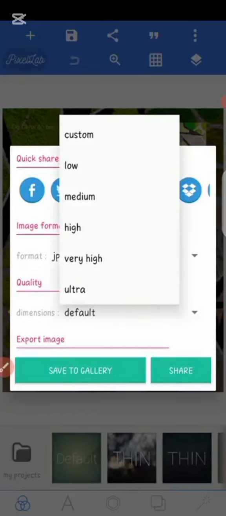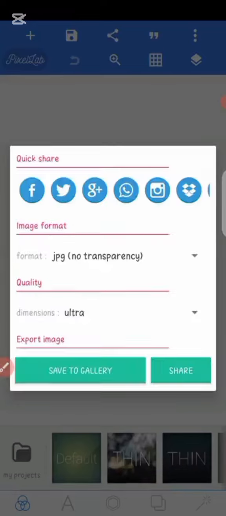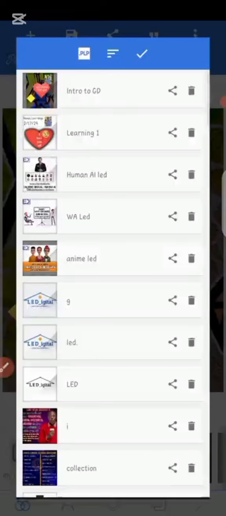It brings out the custom, low, medium, high, very high. So make sure you put it in ultra, because to save your graphics design in the very high resolution that people would like, wow. So you can click on save to gallery, so it's rendering. Your image is already saved. So then we are having this right now, intro to GD.